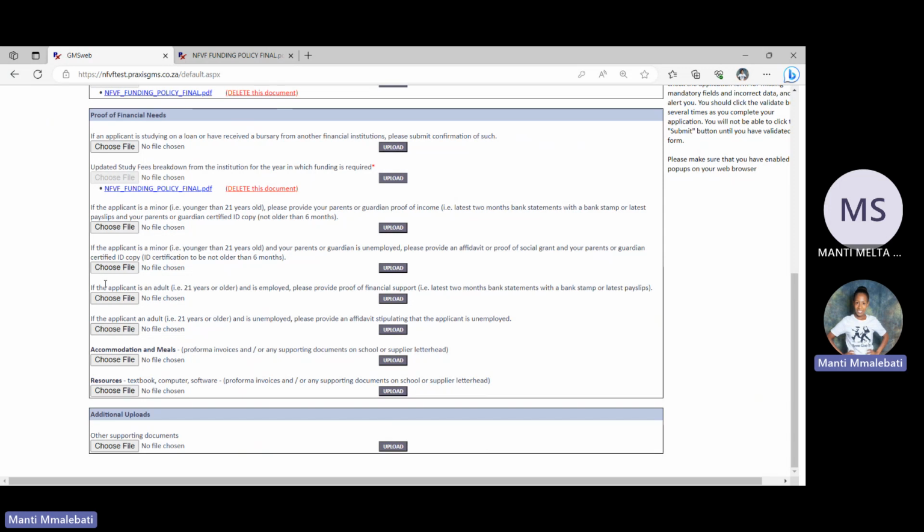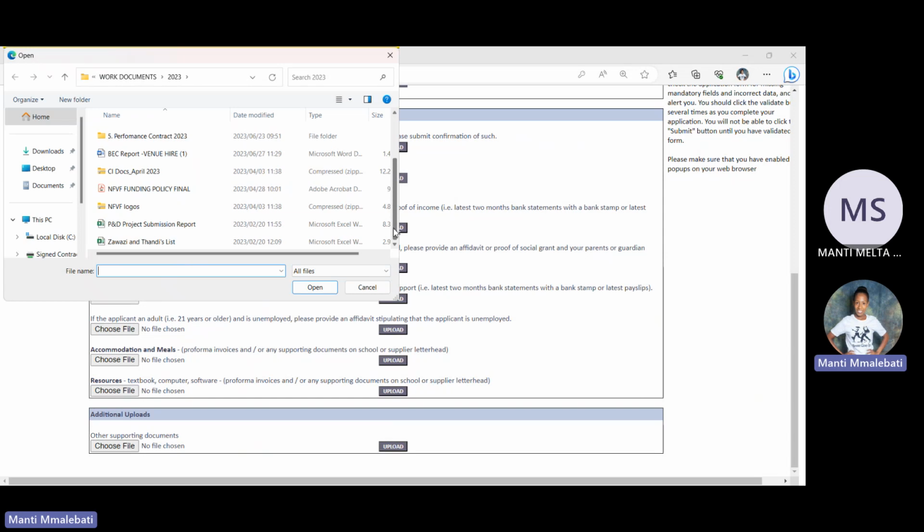And then as for the resources for the books, you'll only be able to get that information once you have registered, and then they'll tell you which books you need to buy. And then when you're done with everything here, I'm just going to upload one document here under proof of income so that it allows me to submit.